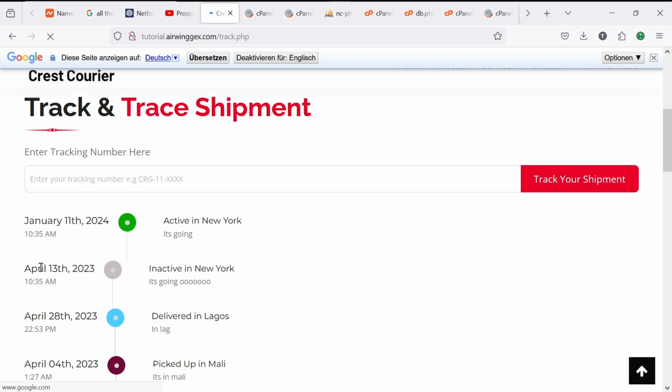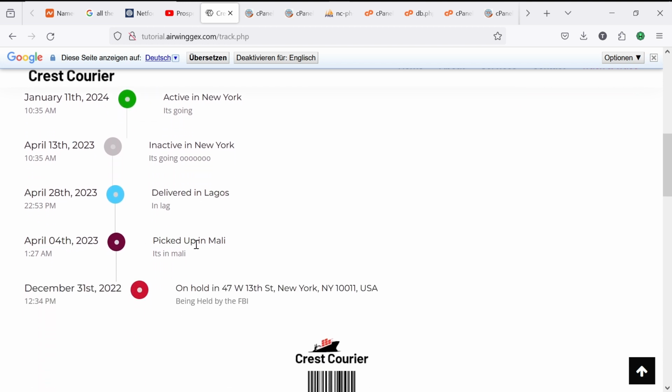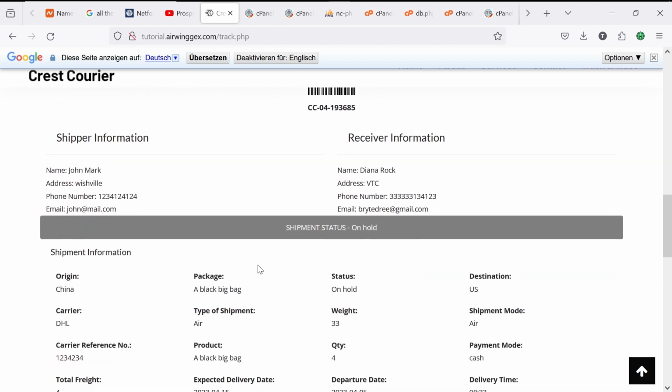Initially it was on April 13, 2023, inactive in New York. April 28th, delivered in Lagos. April 04, pick up in mall. December 31st, on hold. So all of the process the package has been passing through, to grant its movement, it will be tracking it, and you can set all of those. Real quick.